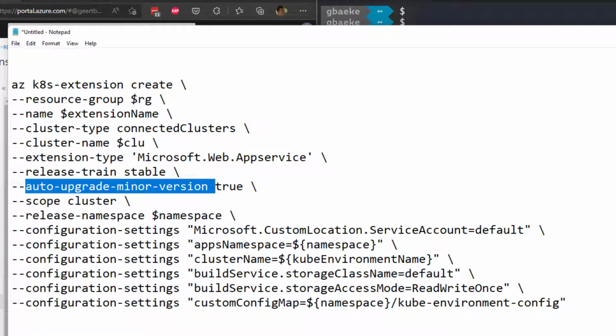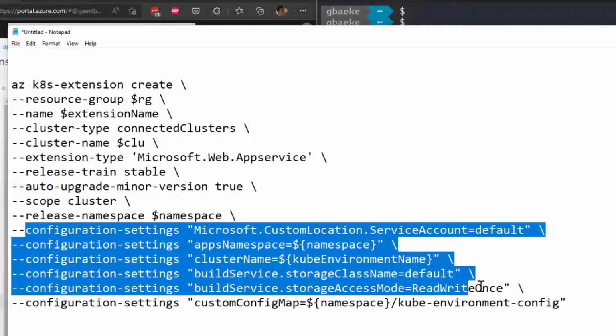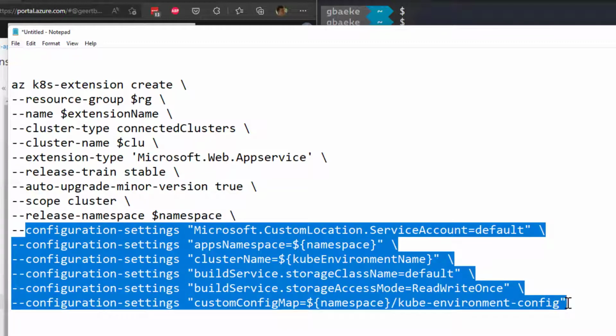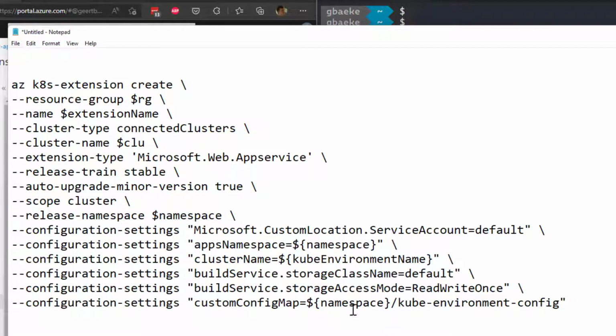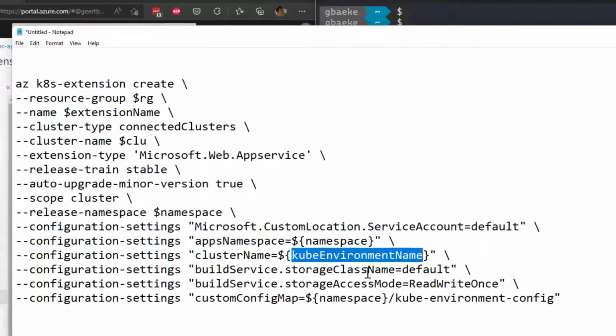Now there are some other settings as well. I'm not going to go through them all, but what you see here, the configuration settings, they are specific to this extension type. So for App Service, for example, I already have to refer to the Kubernetes environment I'm going to create later for App Service. So that's something that you have to already think about in advance. And what is also required is that the App Service extension needs some persistent storage.